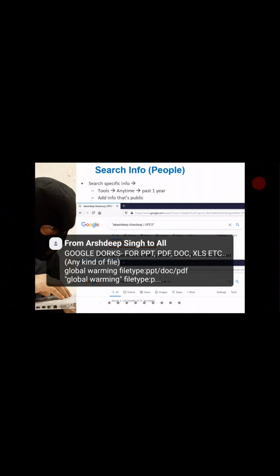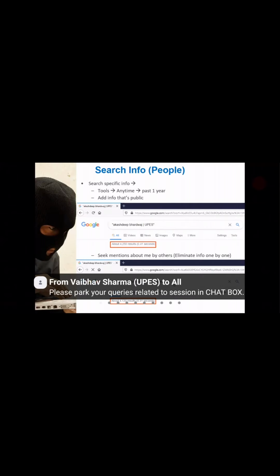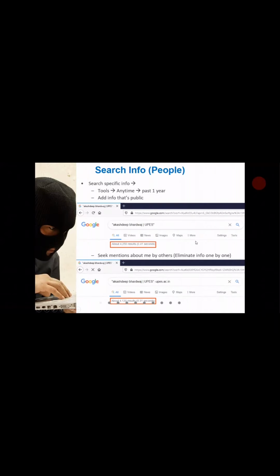Also, you can eliminate information one by one by using minus and then the domain. So you search everything about Akashdeep Bhardwaj UPES, but not inside the upes.ac.in domain, and you will get that information. If you execute this on your browser or your system, you would get a lot more relevant results.